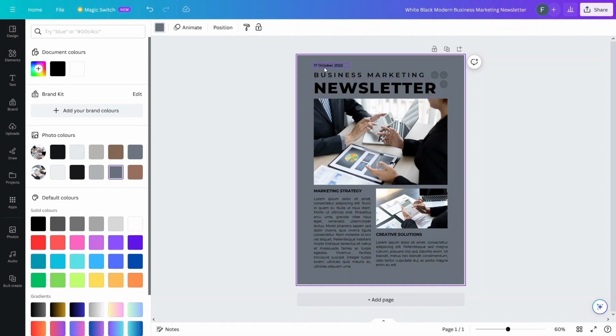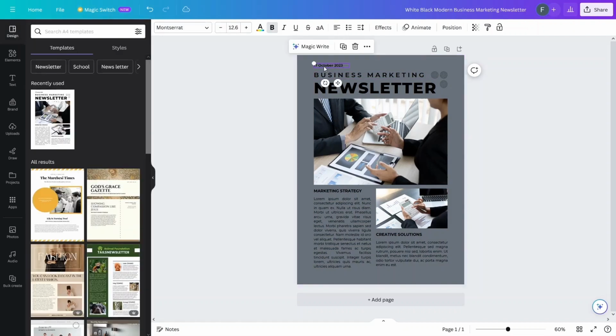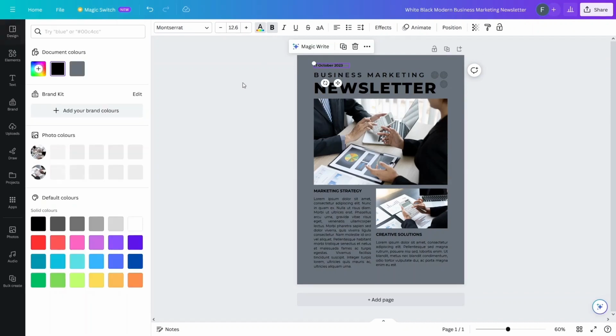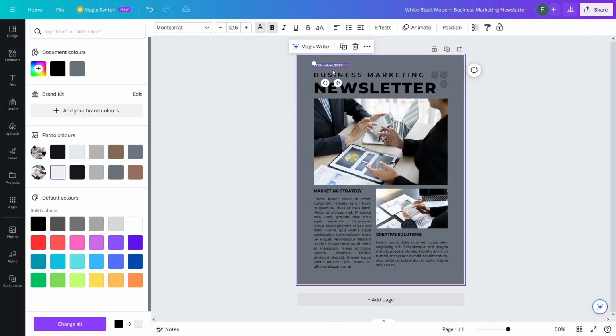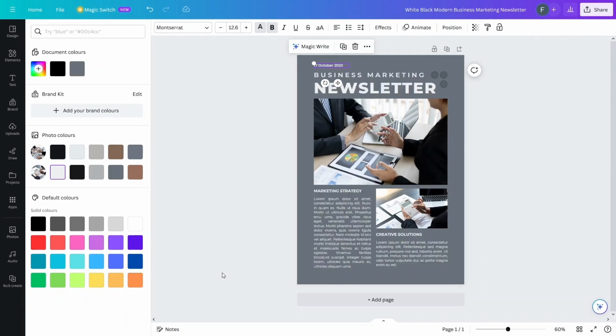Okay, so for the text I'll simply click on the text, and after that let's click on the text color here, and from here we can simply change our text color. Okay, so let's click here and you will be able to see the change in the color. If you want to change the text color of the whole newsletter, you can simply click on change all here, and it would actually change the color of your whole newsletter.